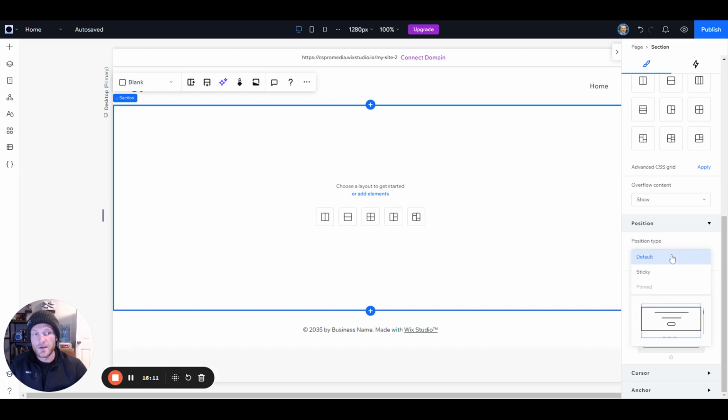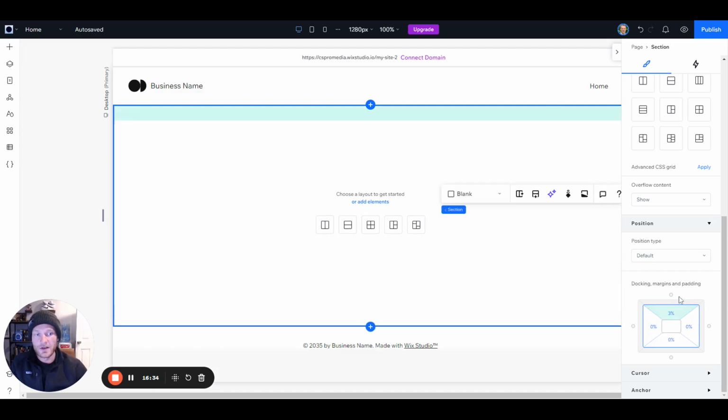We can change whether that is default, which is just going to be scrolling if you scroll the wheel, sticky, or pinned. And then we have this here, which may or may not be the most important thing, in my opinion, to the new Studio Editor. This is going to allow you to make sure that things look centered, aligned, and nice and clean.